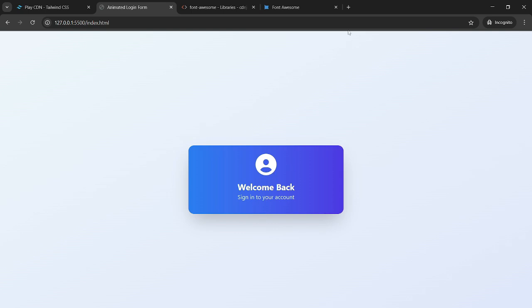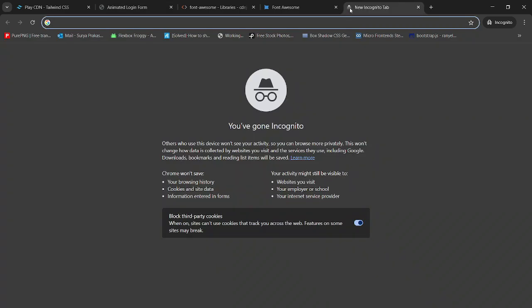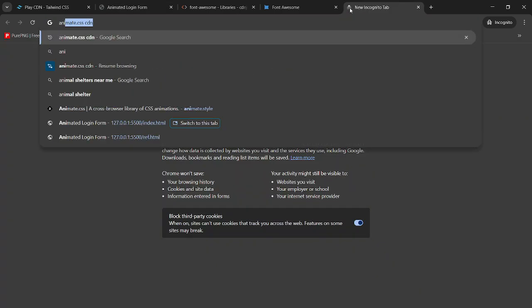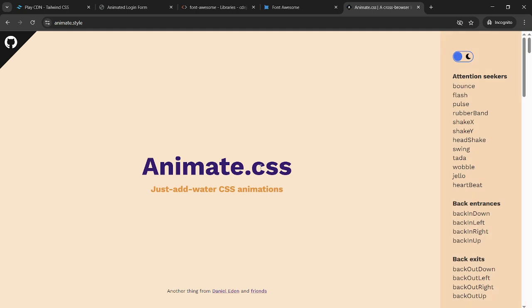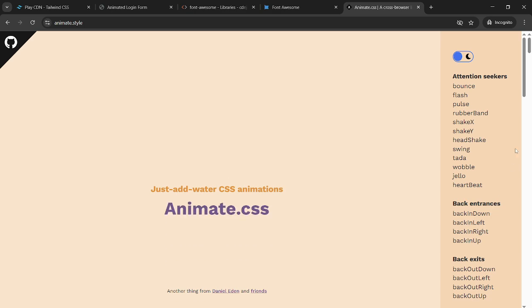So for that, I'm going to use animate.css. So let me search here animate.css. Click this first link. So this is the official website for animate.css library. Okay, so if you click here, you can see this demo. Okay, so it is bouncing. So it is back in down. So back in left. So these are the animations here. So you can check it like this.